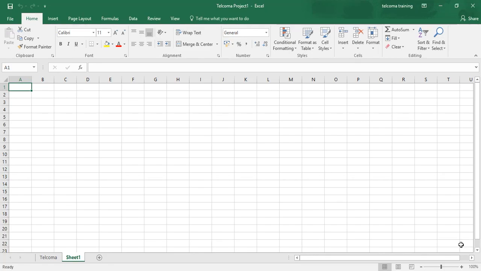Hello students, let's have a look at chapter 4, that is how to edit your worksheets, or how you make changes in your sheet. Firstly, we will learn how to open our worksheet for editing.